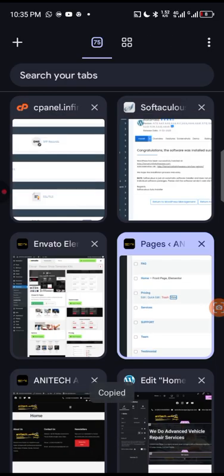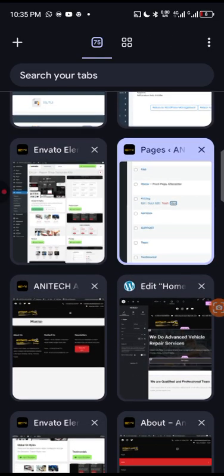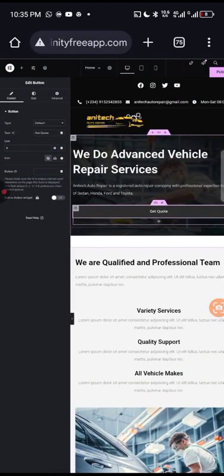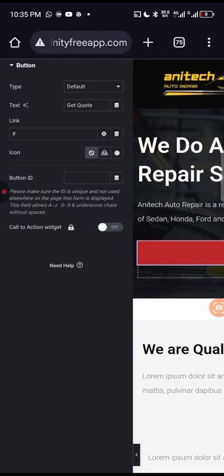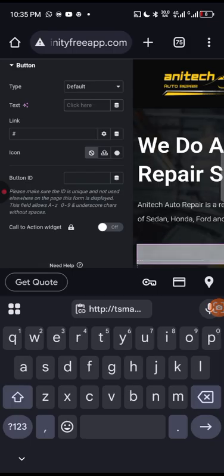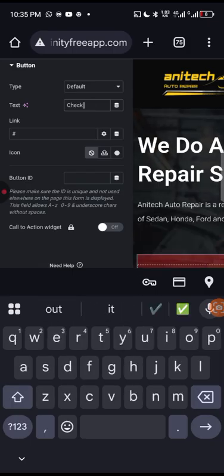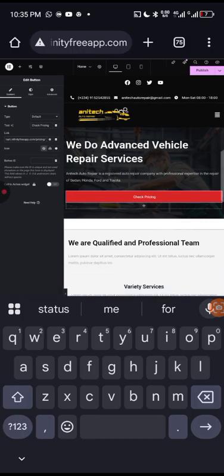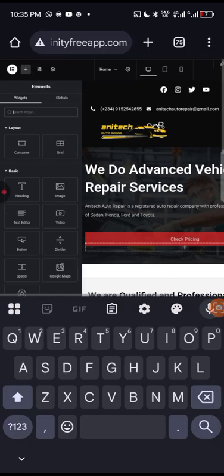Then we'll now go back to what we were doing earlier, which is, where is it again? Yeah, edit home page. So this get code button, you can change it to check our pricing, check pricing, right? And instead of this hash, you delete the hash and add that link that you've copied, and you can now publish. That is, you're saving it.